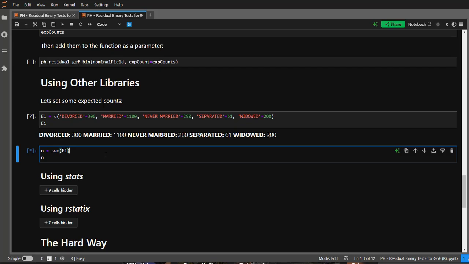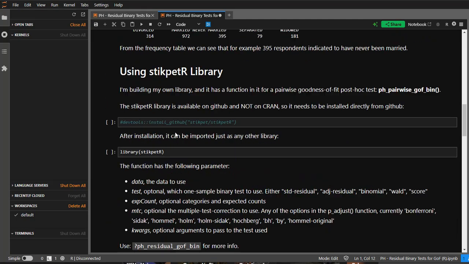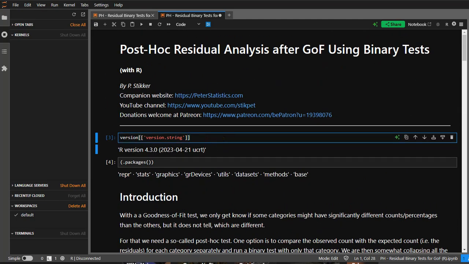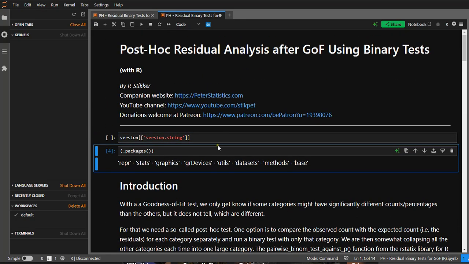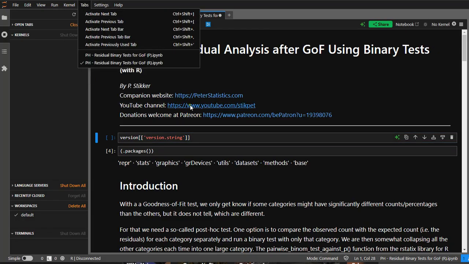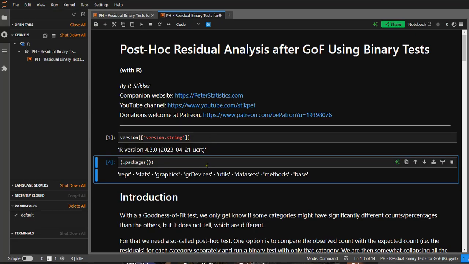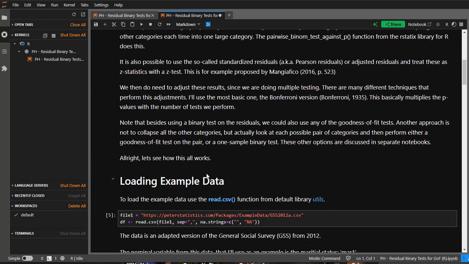I have to wait until my kernel is actually ready again, so that might take a little while. Or I could just restart the whole thing. Let me just do that. Shut down all, and then quickly restart. Sorry for the scrolling. Of course, it does need to restart the kernel. It should be done by now. Yep. Let's hope it goes slightly faster now.